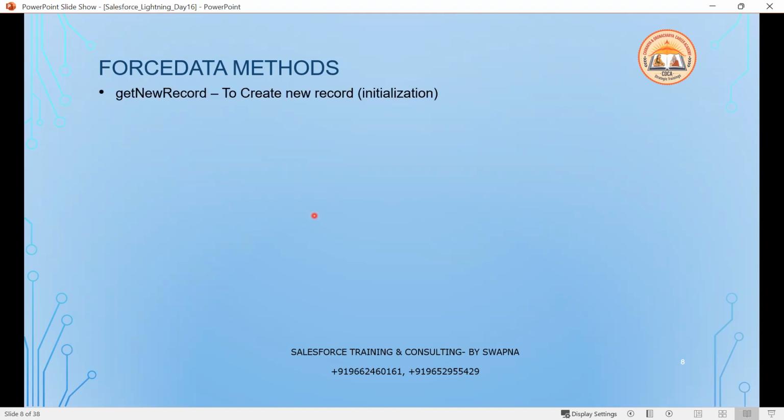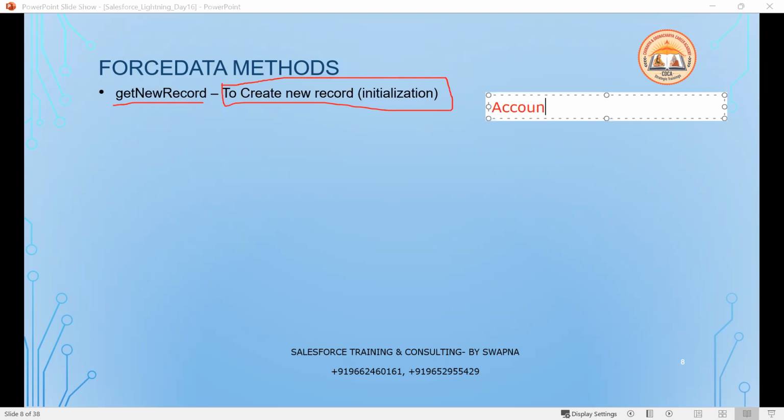force:recordData. So we have one of them, which is called getNewRecord. getNewRecord is to create a new record. That means initialization. That means you are doing Account A equal to new Account. Right? Initialization. For the initialization, that means you want some space to be allocated in the memory, and you are planning to create a new record for that. So for that new initialization, we use getNewRecord.